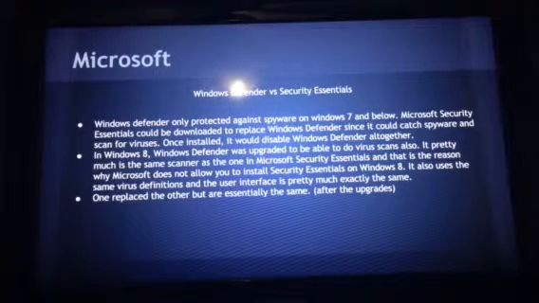In Windows 8, Windows Defender was upgraded to be able to do virus scans. Also, it uses the same scanner as the one that Microsoft Security Essentials uses, and that is the reason why Microsoft does not allow you to install Security Essentials on Windows 8. It also uses the same virus definitions, and the user interface is pretty much exactly the same. One replaced the other, but they are essentially the same after Windows Defender has been upgraded.